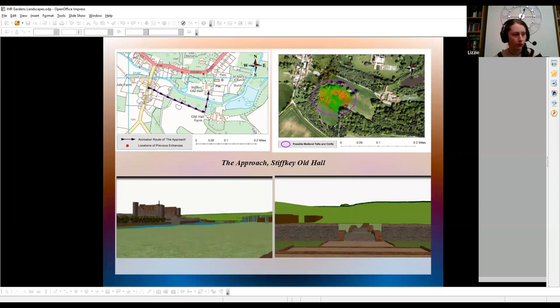Stiffkey was originally a medieval estate, and the original entrance to the estate was to the north along the central road through the village. But contemporaries in the 16th and 17th century would have considered this to be quite encroaching and unfashionable. And so when the Bacon family adopted the estate, they changed the route of the approach. The estate is very long and thin, and so they decided to run the approach along the estate's longest axis from west to east.